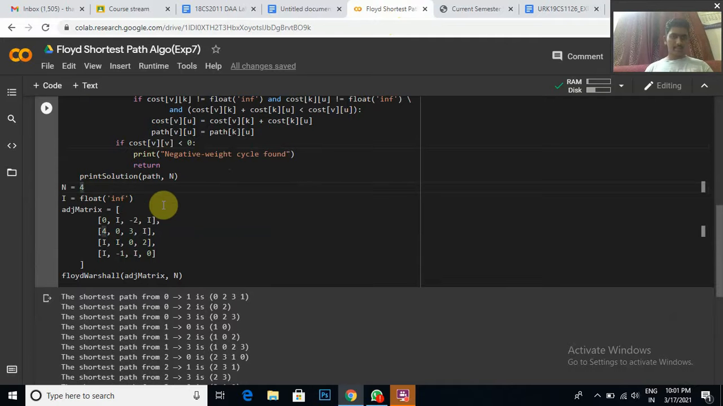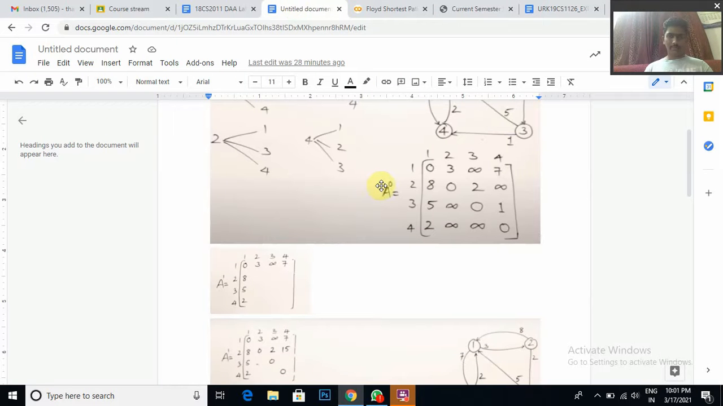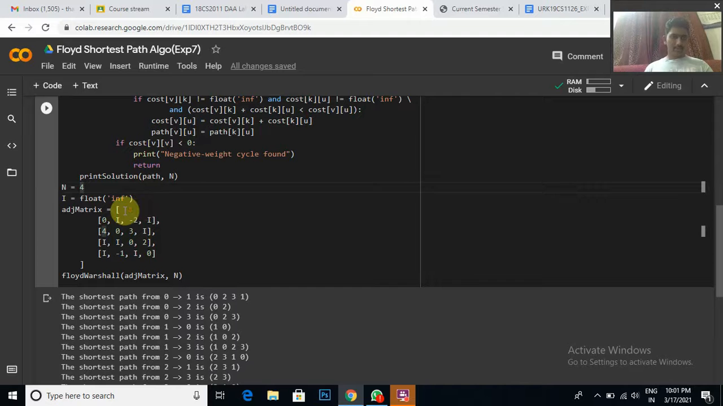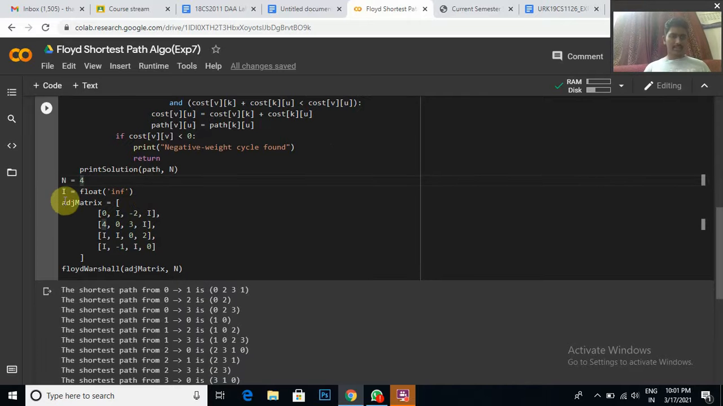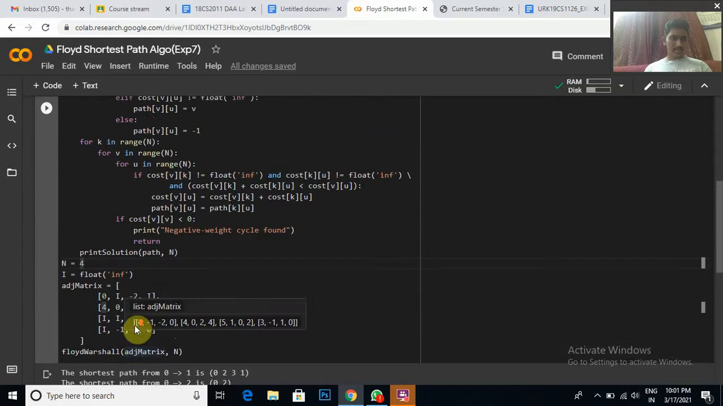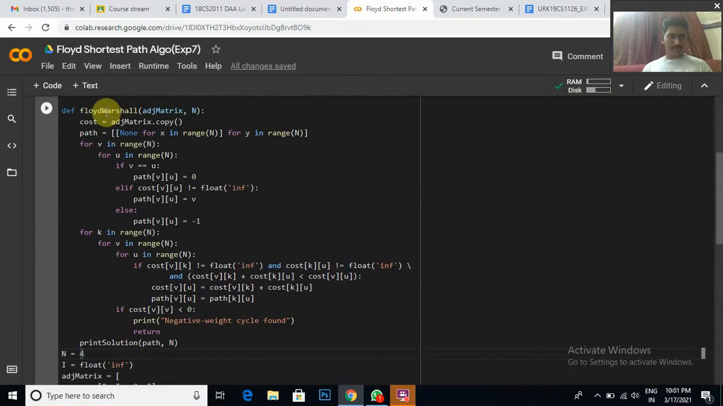For the infinity values, you can see here I have infinity values. For that I have given float of inf, and then I am giving the adjacency matrix as input here, and then I am calling the Floyd-Warshall algorithm with this adjacency matrix and n as 4 as the arguments. So from this it will call my Floyd-Warshall algorithm, what I have told you before, because we have to take the cost matrix the same as the adjacency matrix.